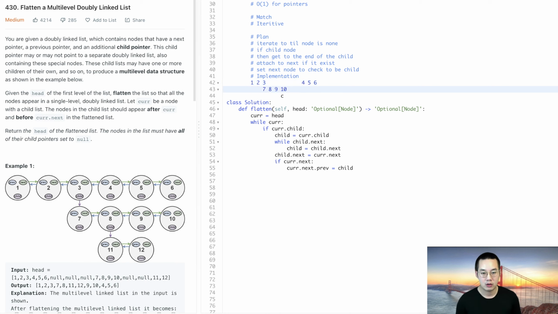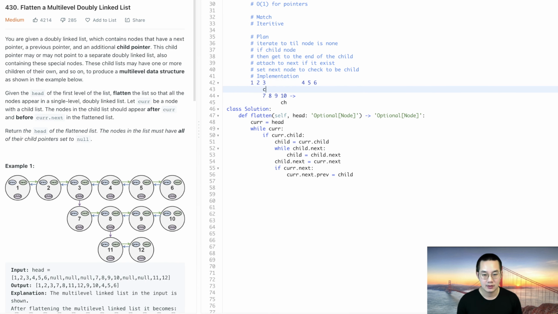Okay, so we attached this item to the next item, current.next. So this is child. This is going to be our current. And this is going to be our next. Okay, so we attached it to our next, and if there is a next, then we point it back at the child, which is here. So what are we missing?